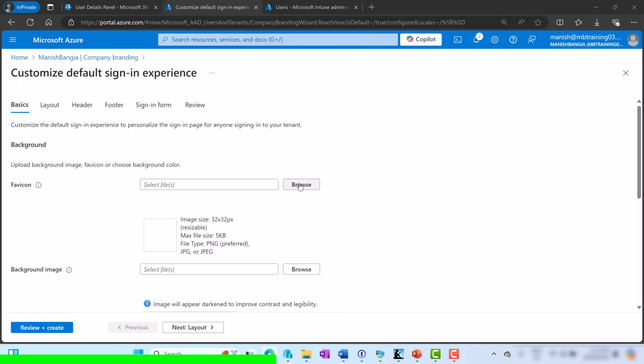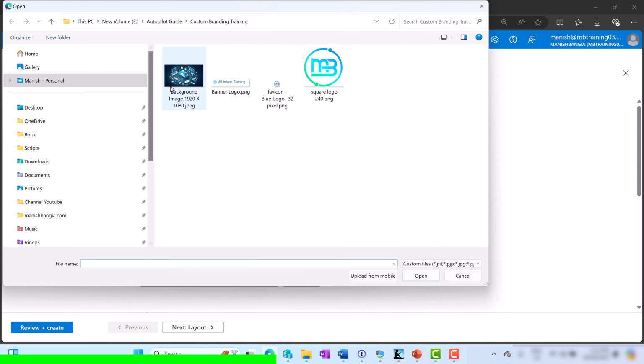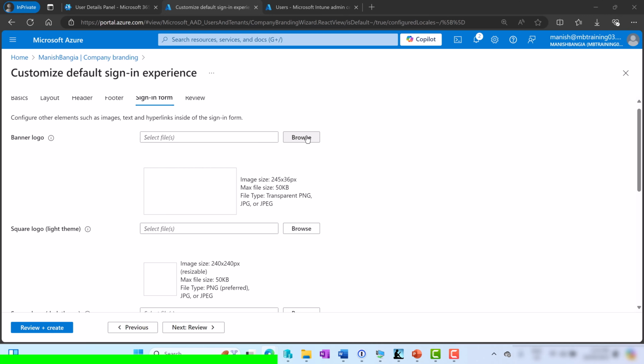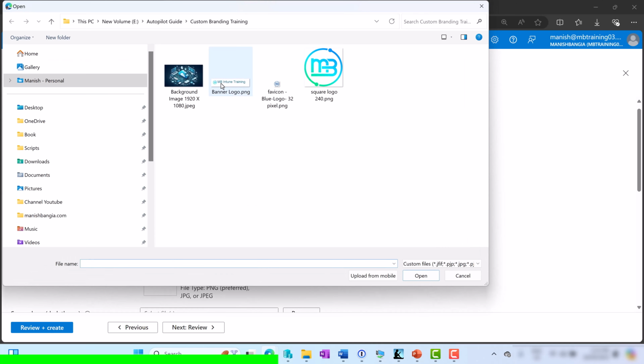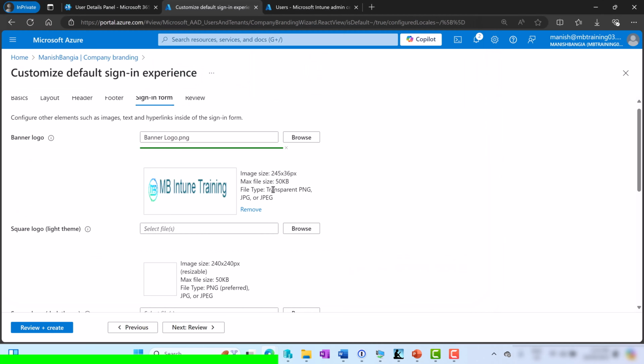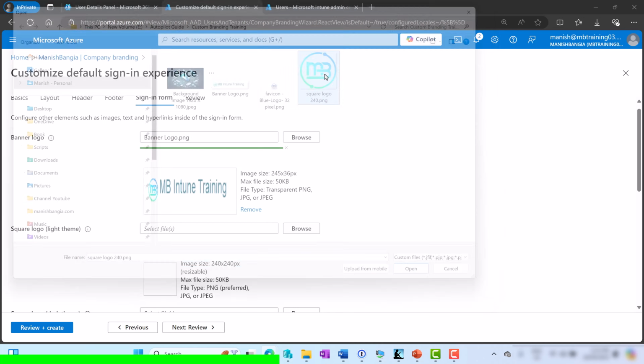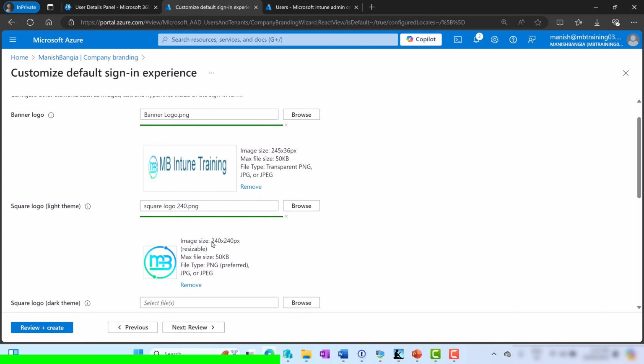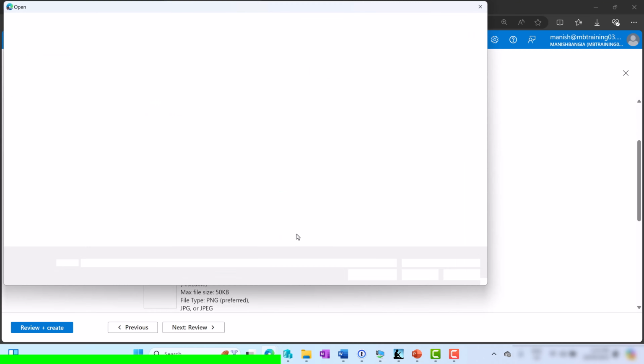Click on the favicon. I'm selecting the banner logo, square logo for the light theme and square logo for the dark theme.